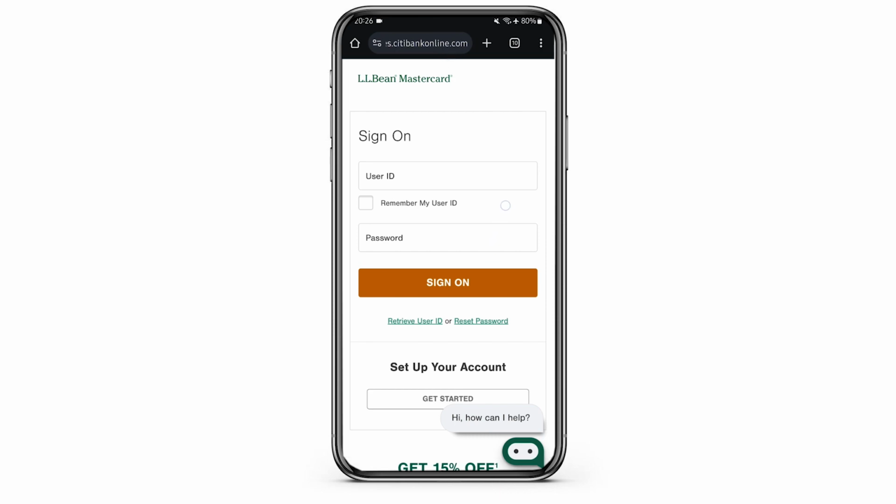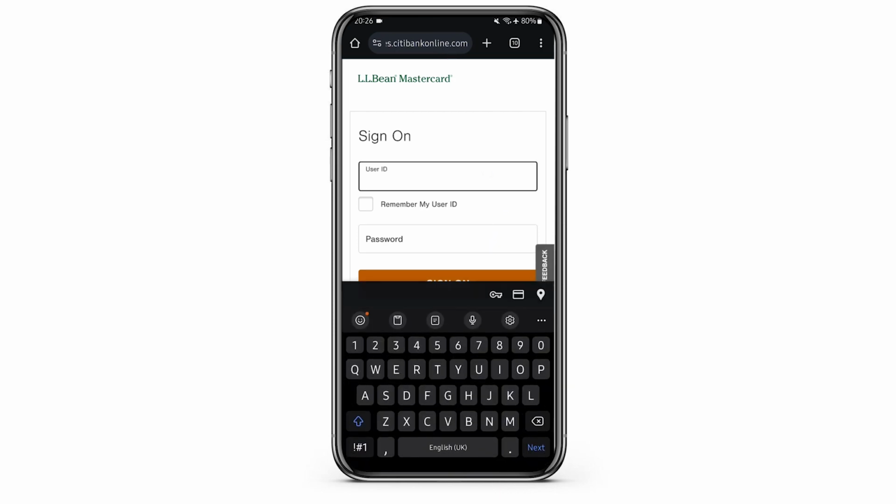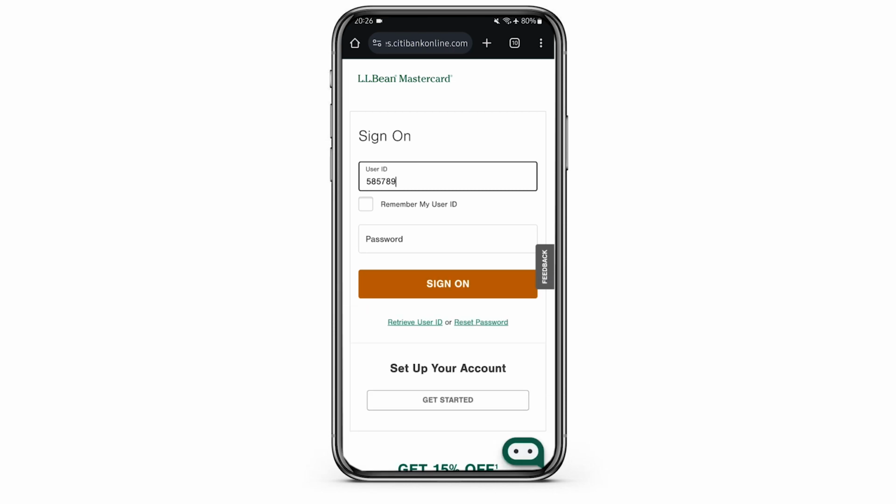Then you will get landed onto this page. Here simply type in your user ID. Once done, type in your password at the box below. In case you would like this site to remember your user ID, then check the box that says remember my user ID. Once you have done that, tap on to sign in.